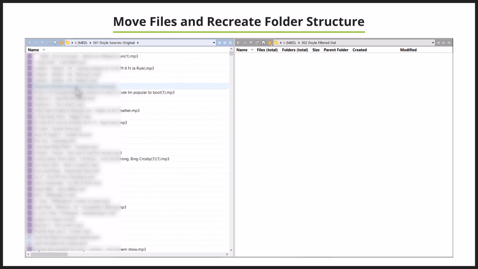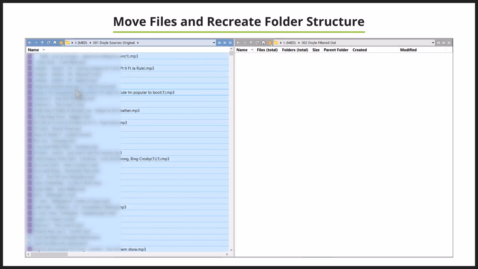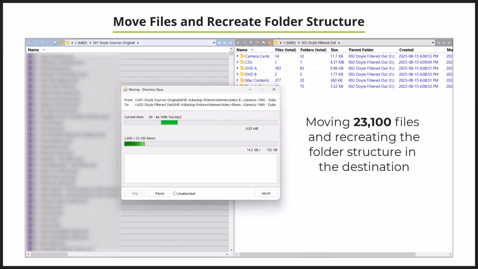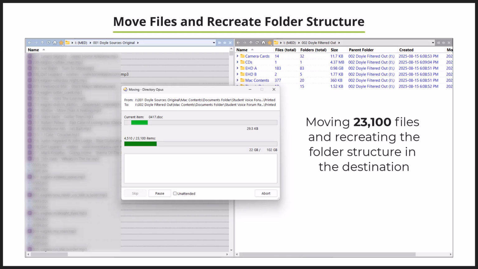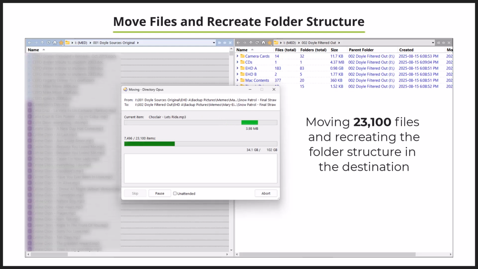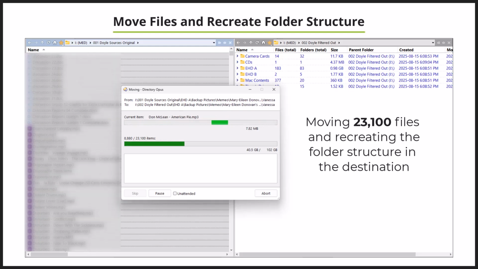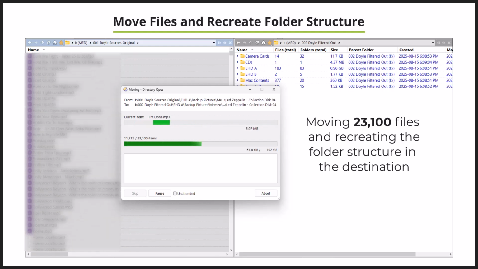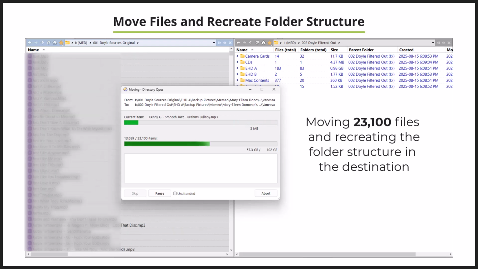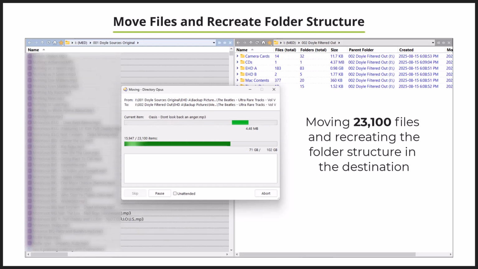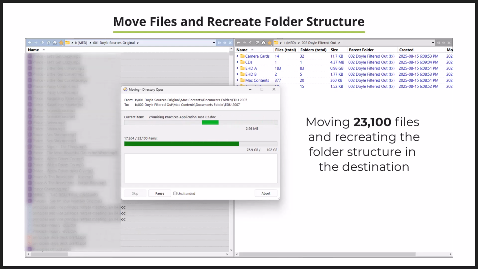Now you'll see the process in action, but I did edit the video so no secrets would be revealed. I just selected over 23,000 files and dragged them to another part of the Directory Opus window. As the files move, the folder structure is recreated in the destination. I'll be organizing the documents and the other files I'm moving for my client, so having the folder structure intact is very important.